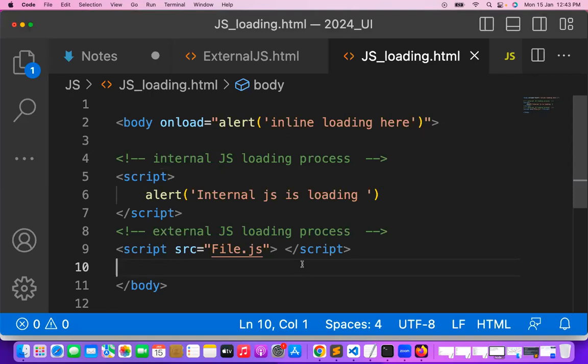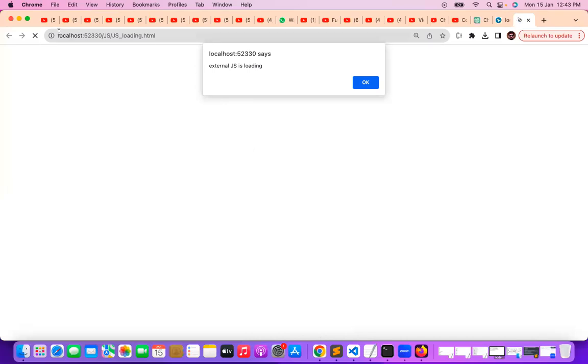But body is the document. Document is not ready. Window is already ready. From the window, some alert function is coming. But the document is not getting ready until the existing window level script finishes loading. So that is our reason. Can you see the answer? First internal, then external, then inline.